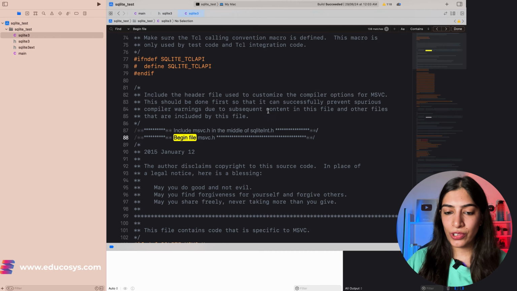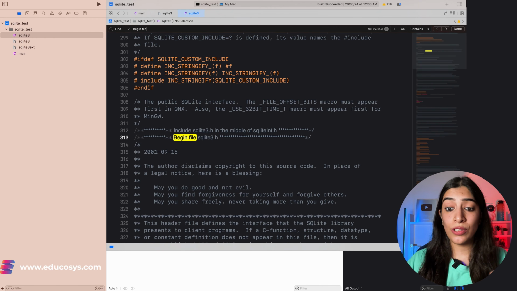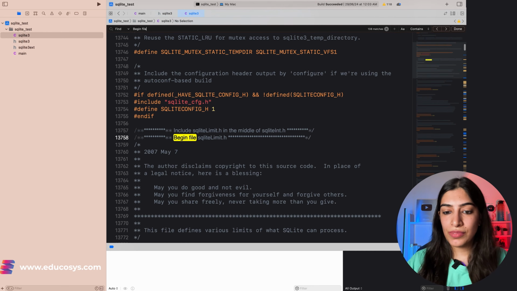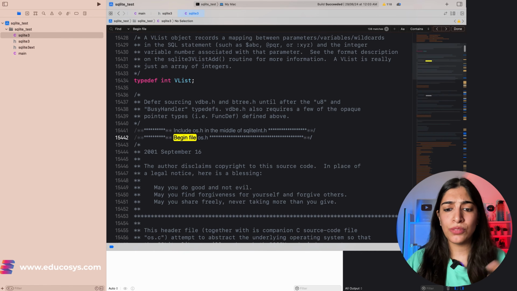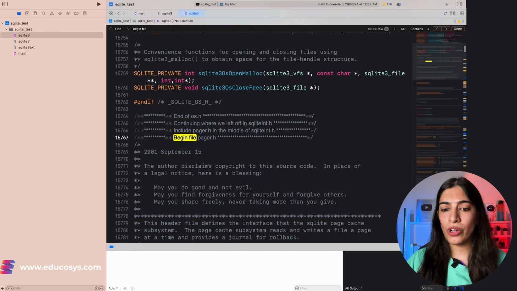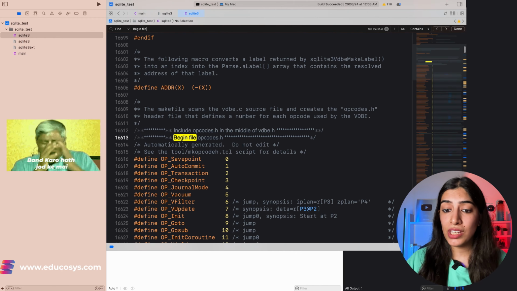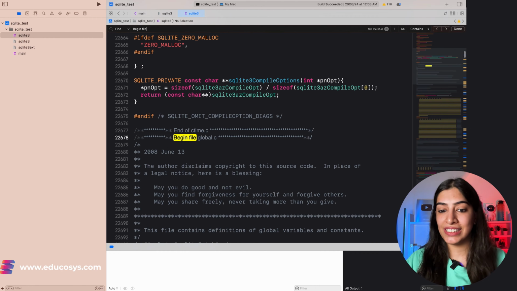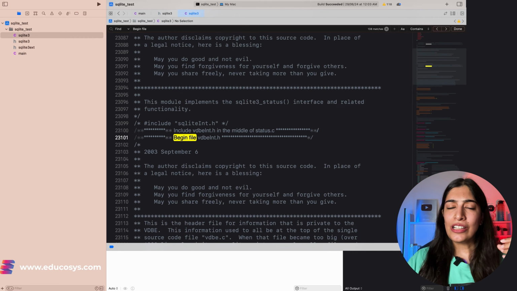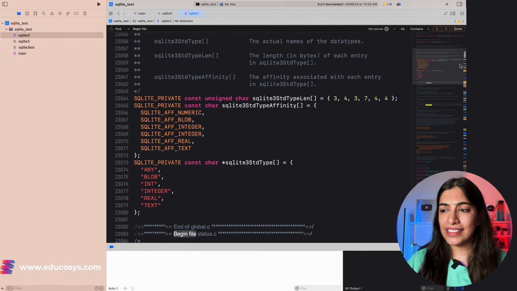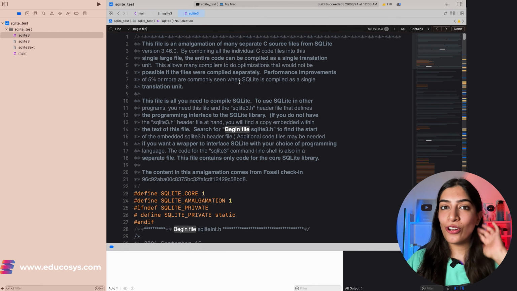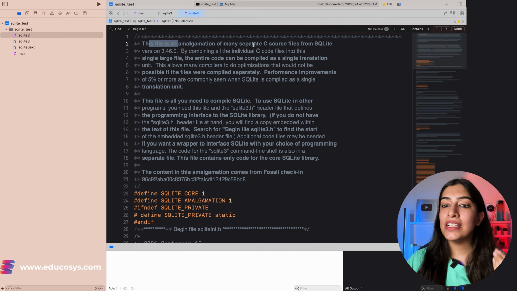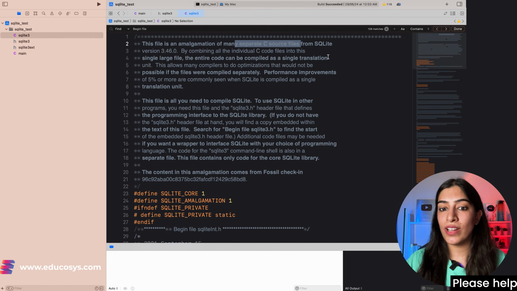And if I just keep going down, you can see vxworks.h, sqlite3.h, sqlite3r3.h, session.h, limit.h, hash.h, parse.h, os.h, ossetup.h, pager.h, vtree.h, vdbe.h, opcodes.h, pcache.h, mutex.h, oscommon.h, ctime.c, global.c, status.c. So all the C and H files together, I think you are getting my point. And if we go to the top of the file, you can see what is written over here. So this file is an amalgamation of many separate C source files from SQLite version.